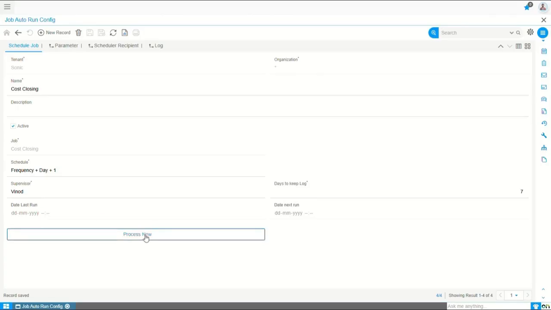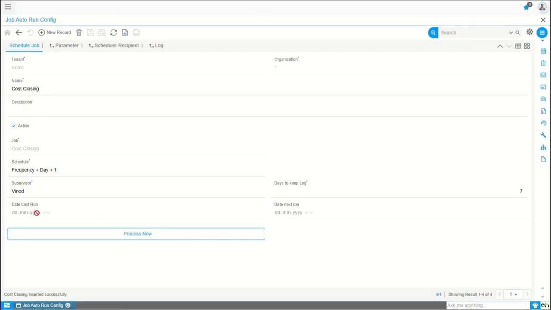The Process Now button allows you to run the process manually to check the execution result. When you click this button, a result message will appear at the bottom of the screen. Here, you can see the message, Cost Closing inserted successfully. If there is an error in the process, the error message will be displayed instead. Note that the Date Last Run and Date Next Run fields will not be updated if you run the process manually using the Process Now button.